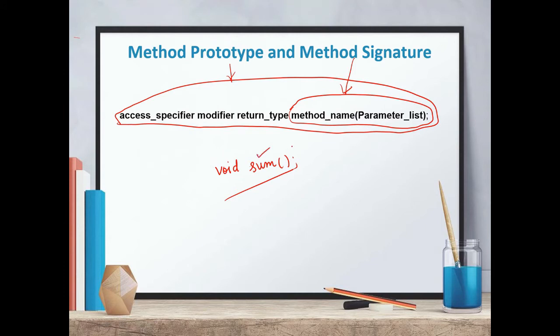And the method name is also compulsory. You can also write float division, with int a, comma, float b. So this is also a valid method prototype. Here you can also write public. So I have specified the access specifier but not the modifier.